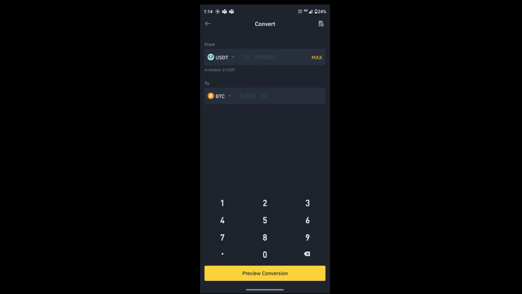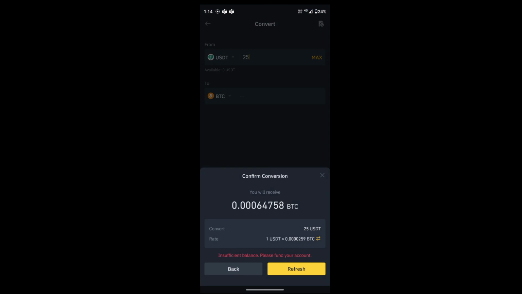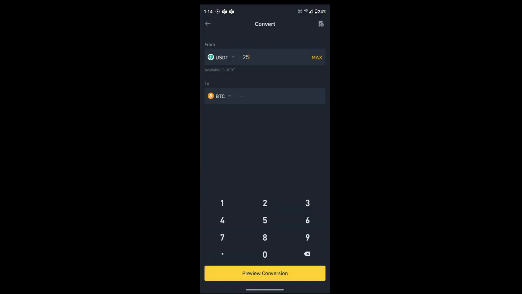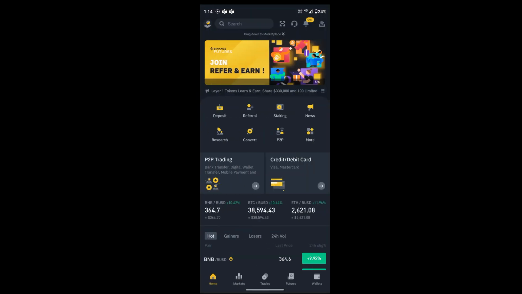So consider I have 25 USDT in my account. I'll be just typing in 25 here, and if you click on preview conversion, you'll be able to see the amount of BTC you'll be getting for the USDT that you are presenting here. Currently I don't have the funds, so that's why I'm not able to do anything here, but this is how you can buy BTC or ETH or any cryptocurrencies of your choice.